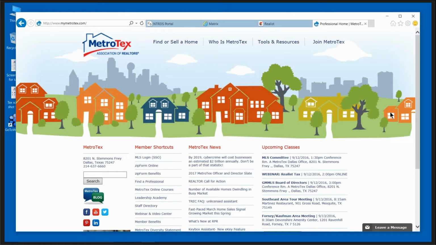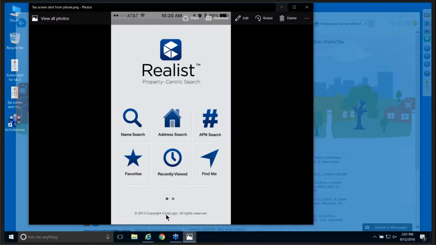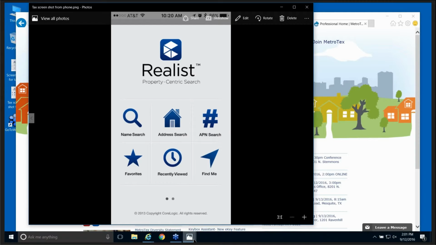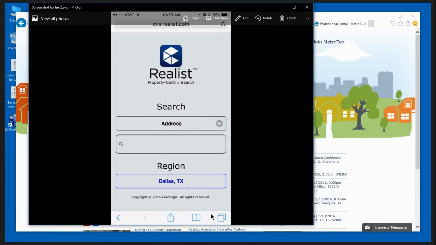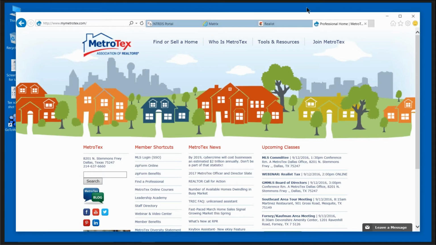However, you may use the Realist app on your smartphone. I want to show you what it looks like. It works just a little bit different. It's not as full functioning as it is on a PC, as you can see right here. And then here's another screenshot of what it looks like when you search by an address. But today I'm only going to do it on a PC.